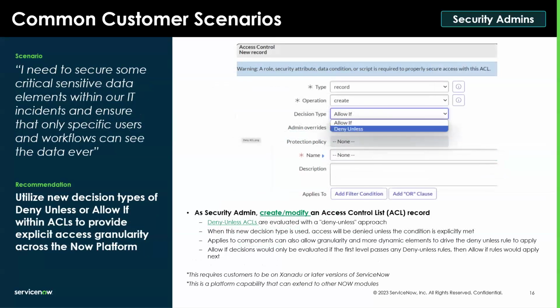Let's see. So another scenario, I need to secure some critical and sensitive data elements within our IT incidents table and ensure that only specific users and workflows can see that data. What can we do with that? So this is new cutting edge capability here. This is available as of the Xanadu release. So those of you like me wearing your Xanadu Pride, if you're on that version or you're getting to that version soon, please check this out.